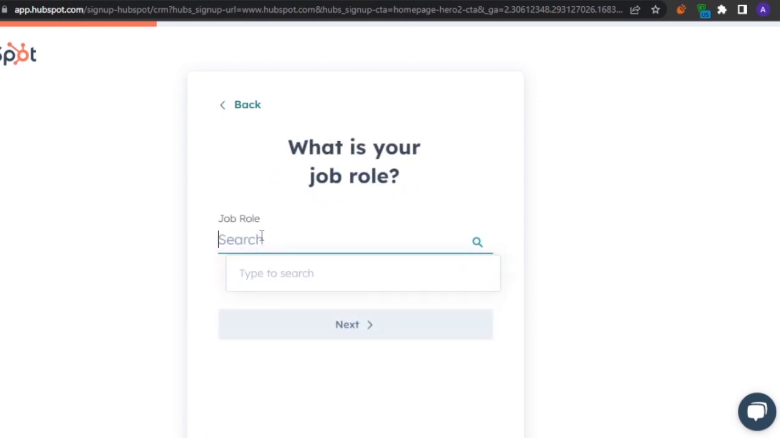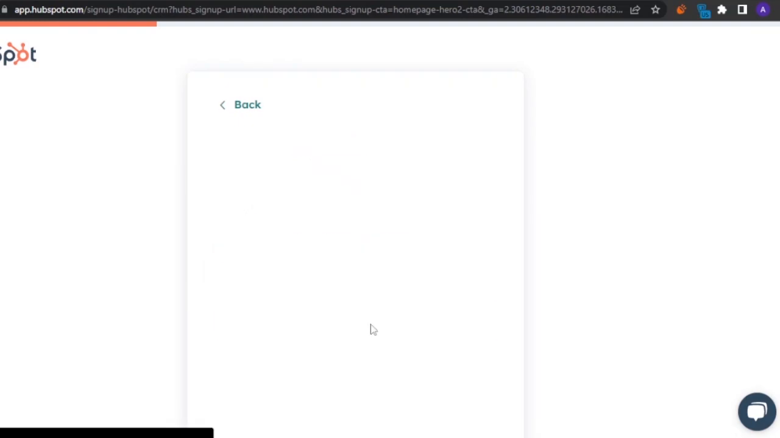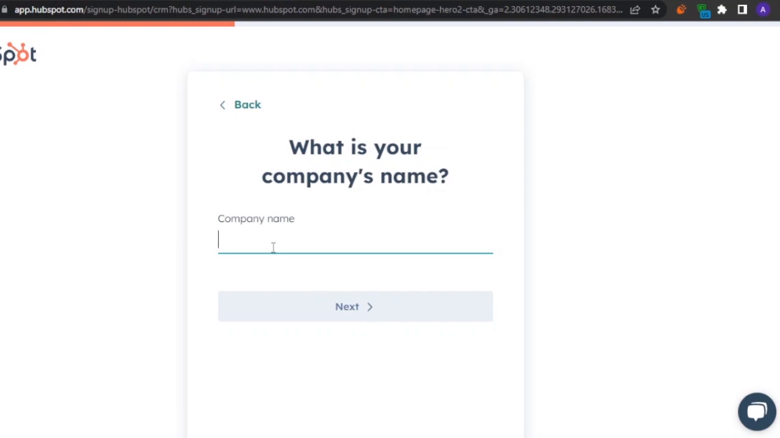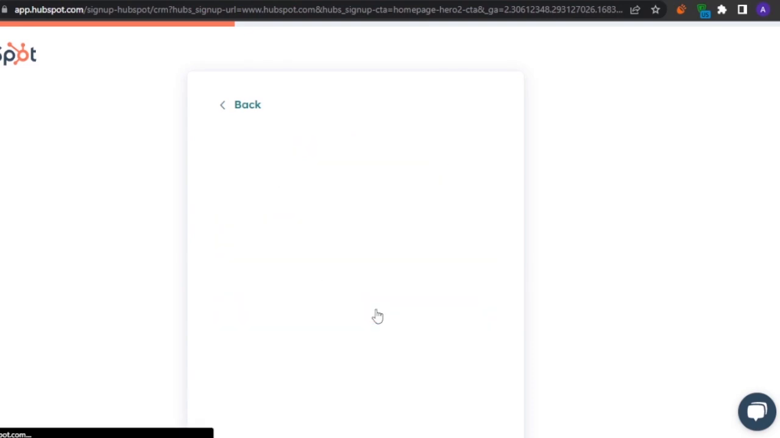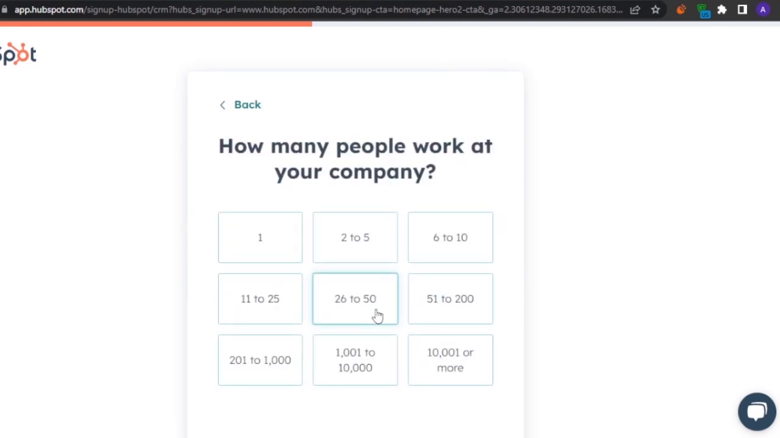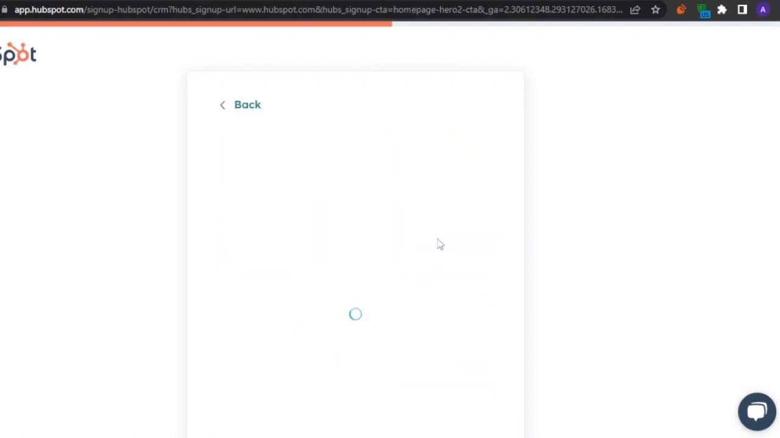Then you have a job role. What is your job role? Let's say I am the CEO of my own company. I'm going to add that, then click on continue. What is your company name? Let's say Foodies, or anything. You can just add anything in here. I'm just going to add Foodies, and then how many people work at your company? It's a small scale home-based business, so I'm going to say I have 6 to 10 employees right now.